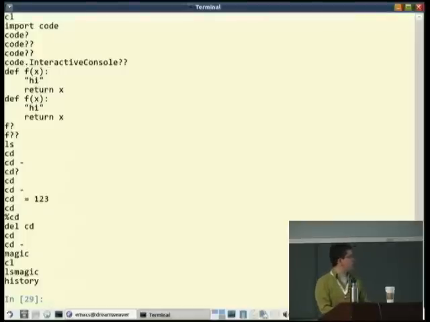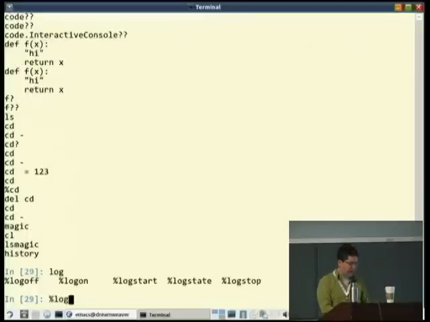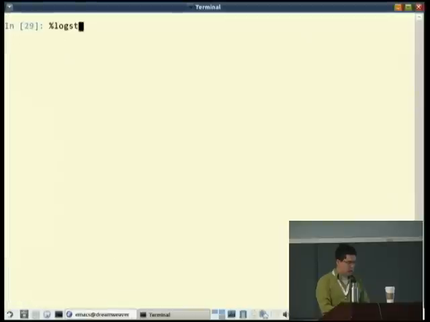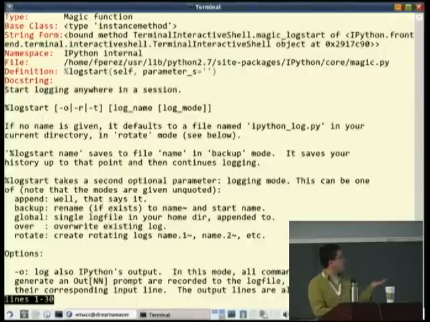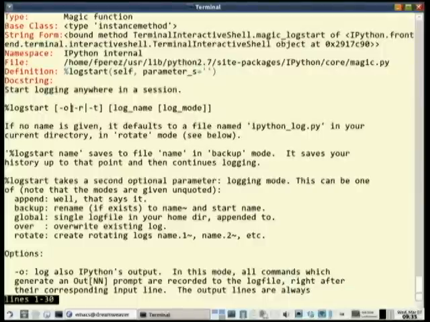In addition to seeing your history, you can log your history as you go. So IPython has a set of logging commands. The main one is log start to start logging. So if you type log start question mark, it will tell you how to start logging. You can log with timestamps. You can log the raw input that you type, or IPython can transform the magic syntax into valid Python so that the end file is valid Python syntax.